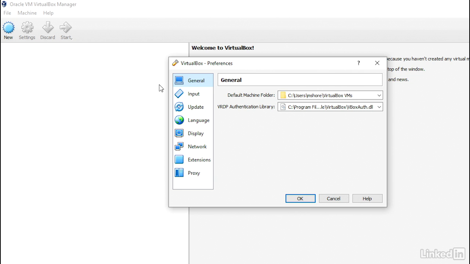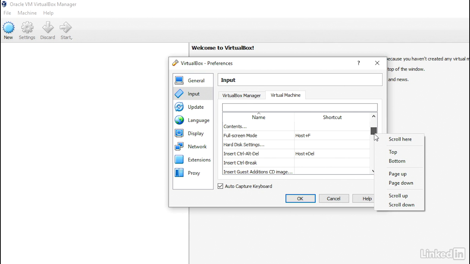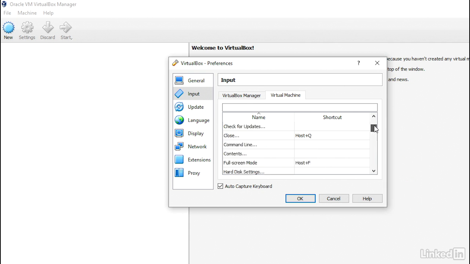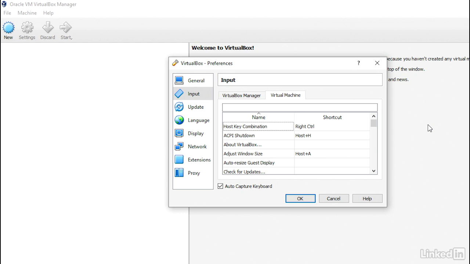The next function is Input, which is used to set the various virtualization manager and virtual machine hotkeys. A particularly useful hotkey on the Virtual Machine tab is the Control-Alt-Del combination, which we can see here is Host plus Del. Going back up to the top, we can see Host is Right Control. So Right Control and Del pressed together when in a virtual machine will cause the virtual machine to behave as if Control-Alt-Del had been pressed.